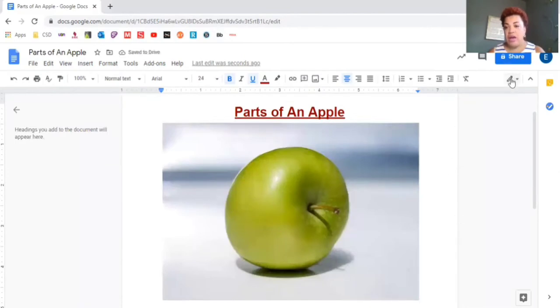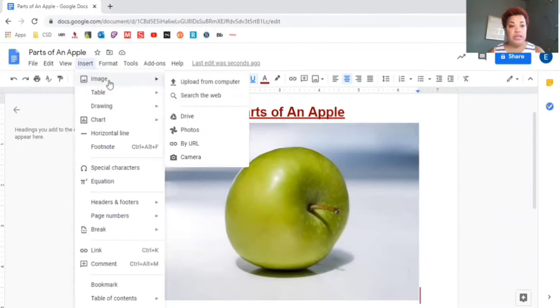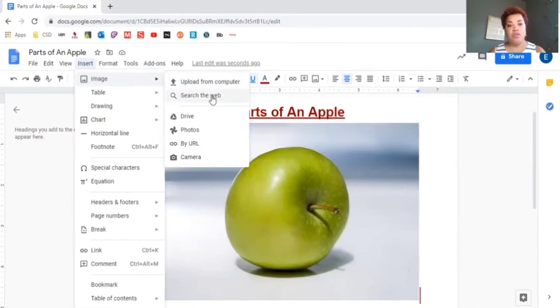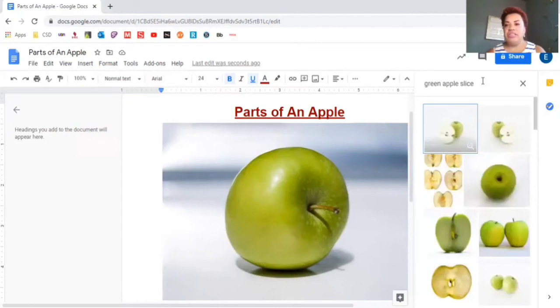And then I want to insert another picture because I think showing the inside of the apple will be a better way to label it. So I'm going back to insert, coming down to images and then moving to the right over the magnifying glass to search again. Now this time I want a green apple that is sliced. And I'm going to enter.